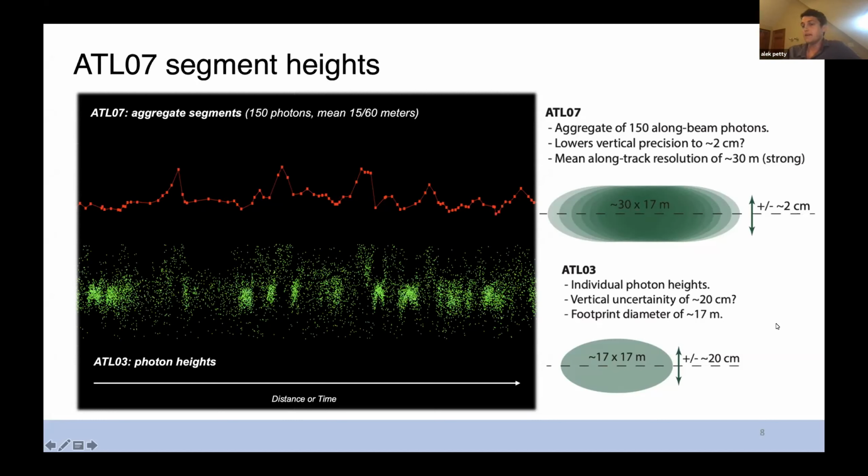There's also a difference based on the weak and the strong beams. Strong beams have around 4 times the energy of the weak beams. So again, it's going to be higher photon rates for those strong beams and shorter aggregation segment lengths. The mean segment length for the strong beam is around 15 meters or so, but again, there's a large spread there. And for the weak beams, it's around 60 meters, again roughly 4 times as large.